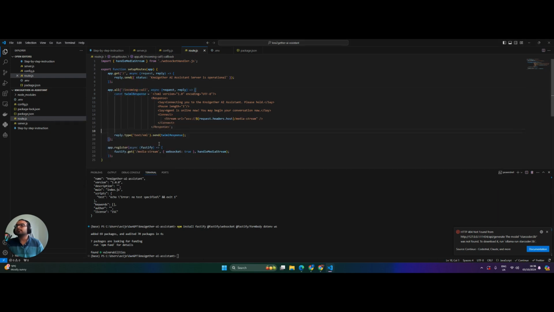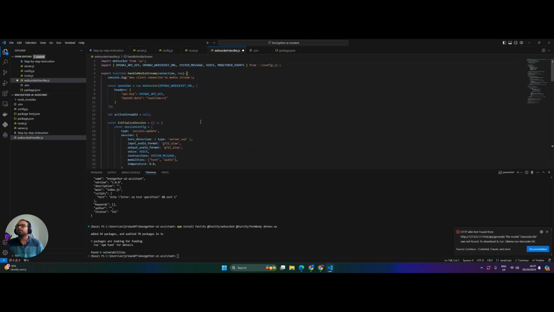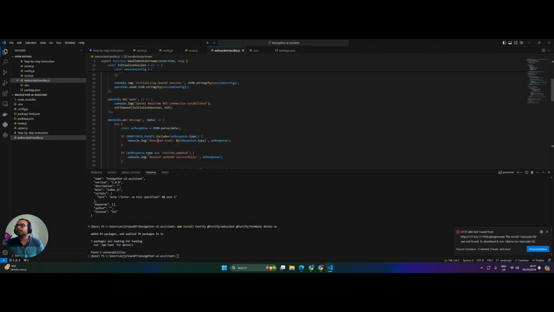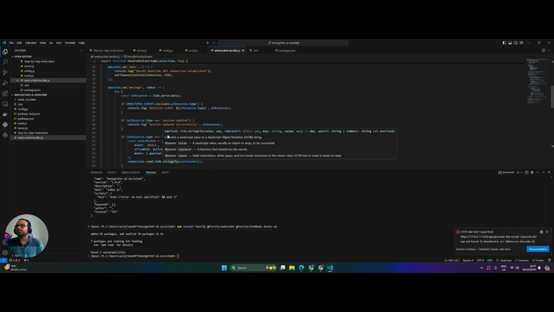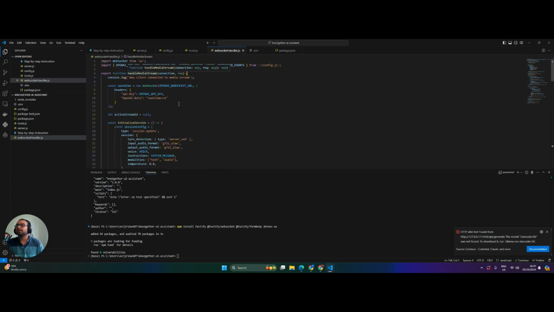Okay, and then finally what we have to do is define this handle media stream function. For that, we'll create another JS file, and this contains all the logic around the WebSocket functions, how to handle different errors and different session states and everything. So this is all handled in the media stream. Okay, so everything is set. Now I think all we need to do is test this.